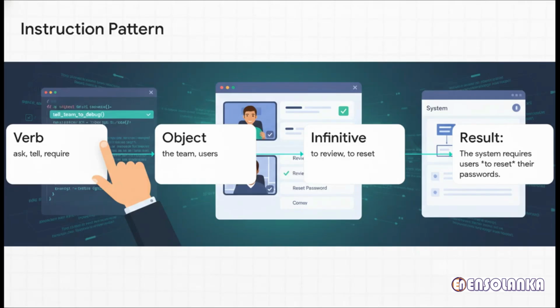And this is one of the most useful patterns you'll ever use in a tech workplace, especially for giving instructions. The structure is simple: verb plus object plus infinitive. You tell someone to do something, ask someone to do something, or require someone to do something. It's direct, it's clear, and it's absolutely essential for managers and team leads.